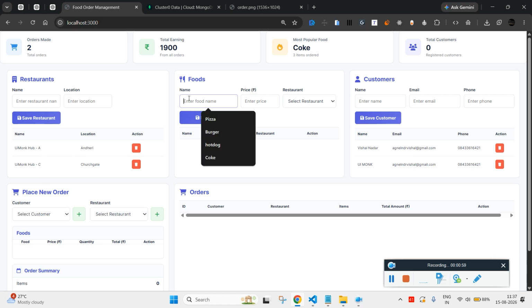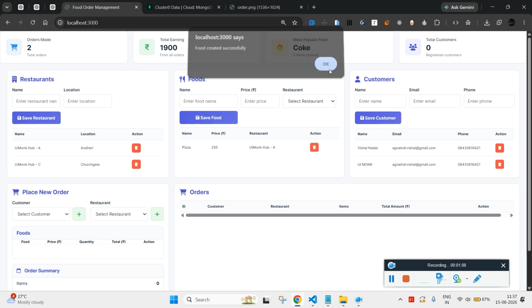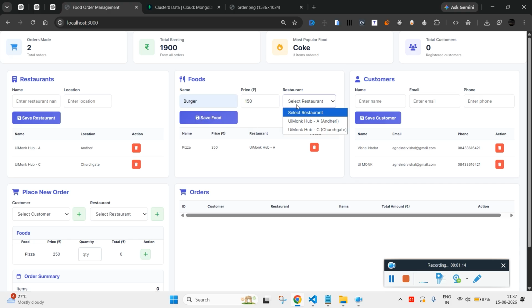available? So let's say pizza is available, which is 250 rupees and which is available in the Andheri branch. Same way, I have burger available, the price is 150 rupees and it's available in Churchgate. You see this is getting populated from this inserted data.